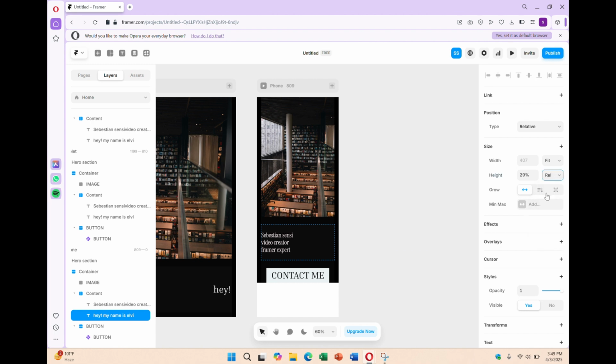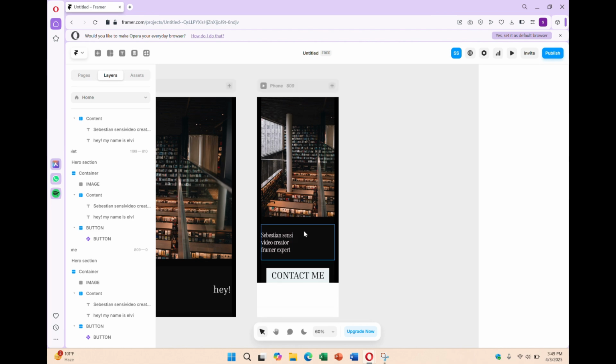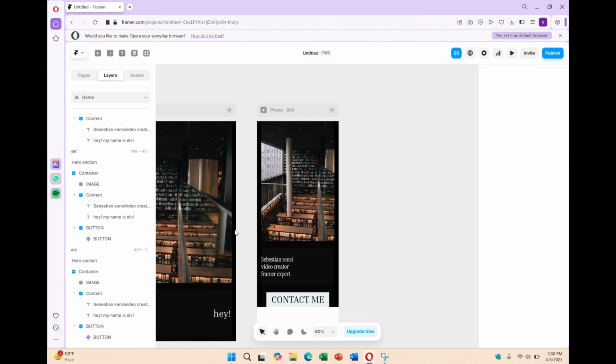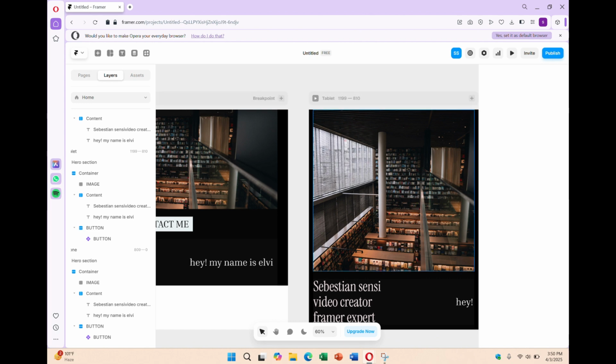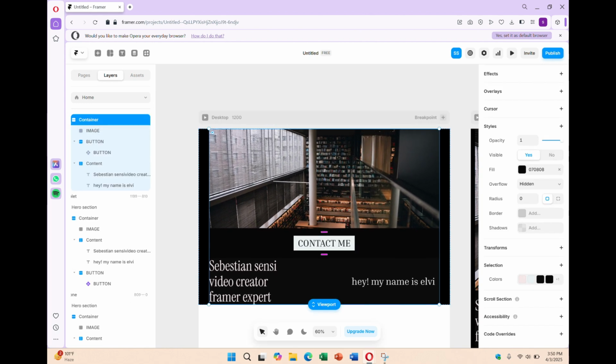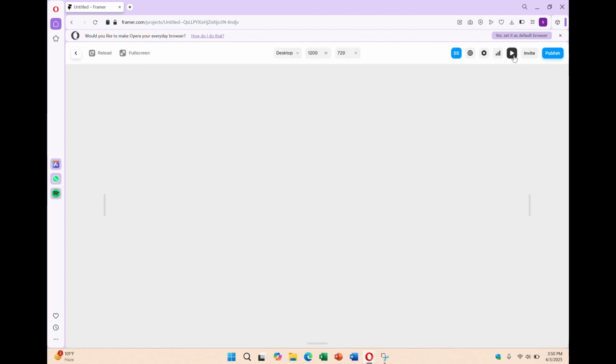White space at the bottom of breakpoints can result from fixed height settings on the desktop view. Changing the height to auto ensures everything fits correctly. Previewing the site while resizing confirms true responsiveness.